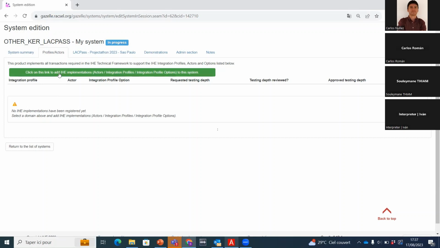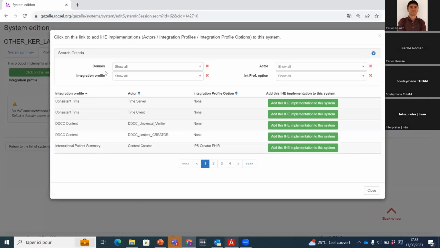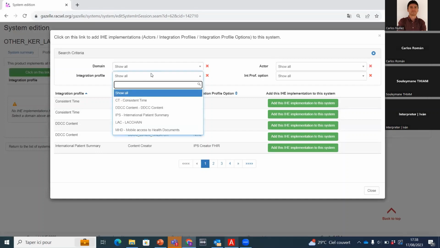So if you would like to add, for example, the MHD profile or DDCC profiles, you need to click on the green button. When you click on the green button, you have the list of all the profiles available for the upcoming event. CT is not mandatory, it's optional. But the most important profiles are DDCC, IPS, blockchain, and MHD.